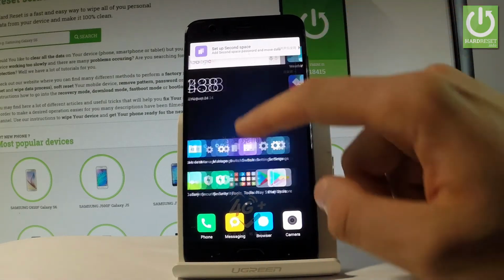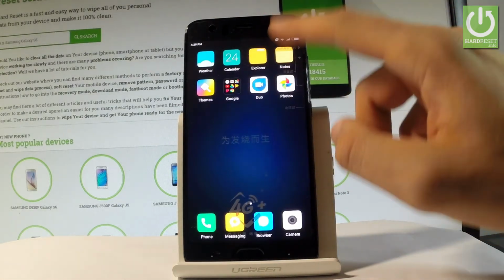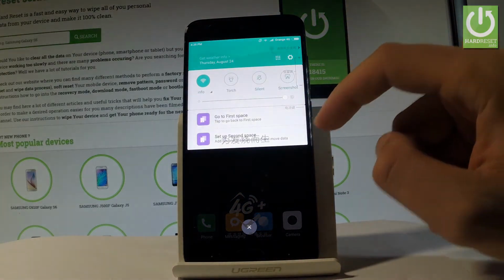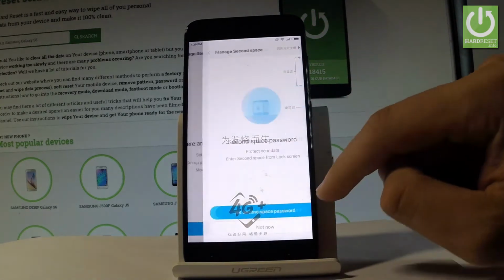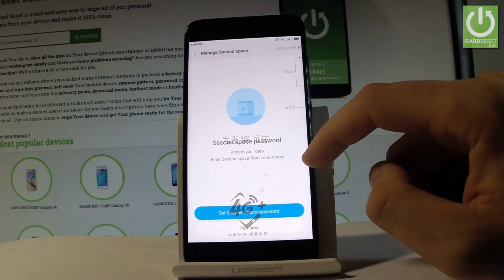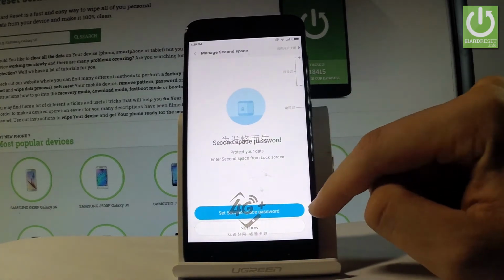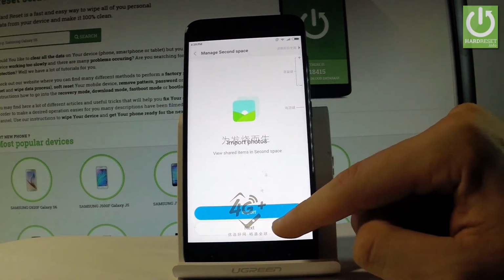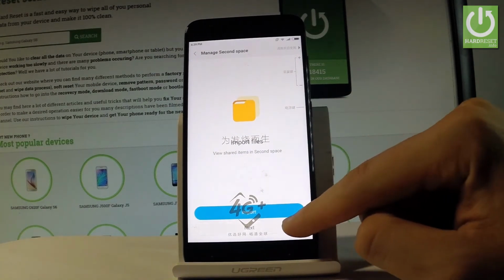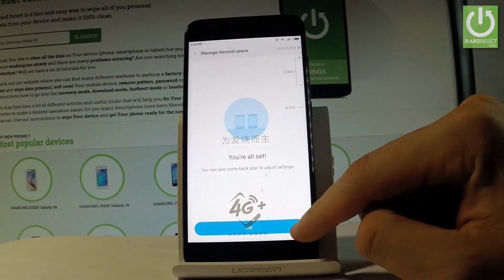So you can use your device and save the things onto this second space. You can also set up the second space by tapping set up second space. Let's choose set. You can, for example, set the second space password. Let me choose not now in my case. You can import photos if you would like to. You may also import files, apps, and that's it.